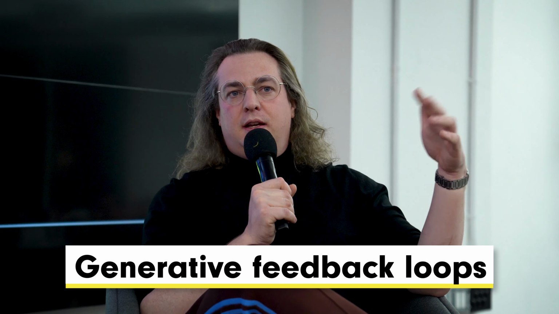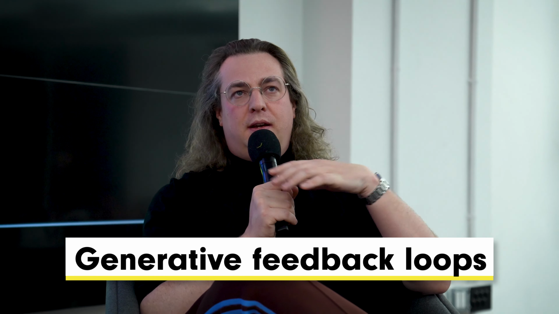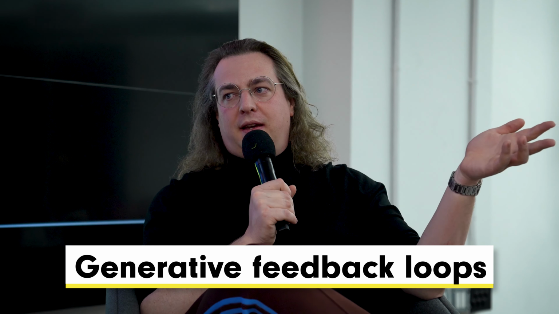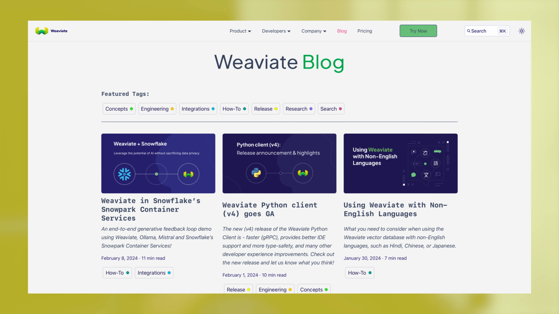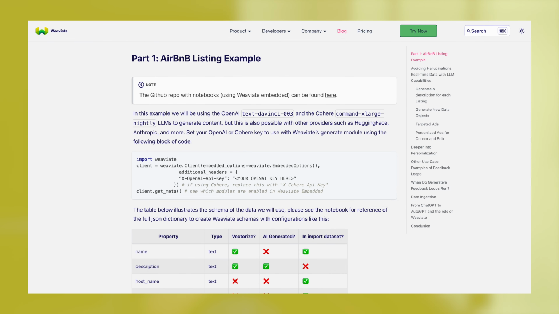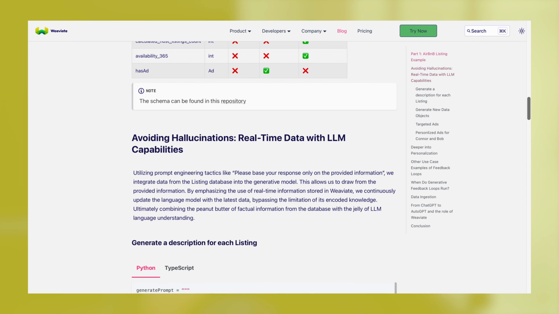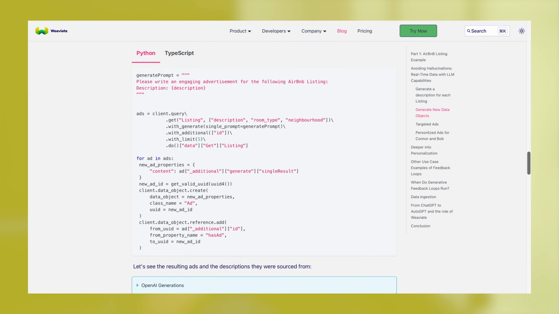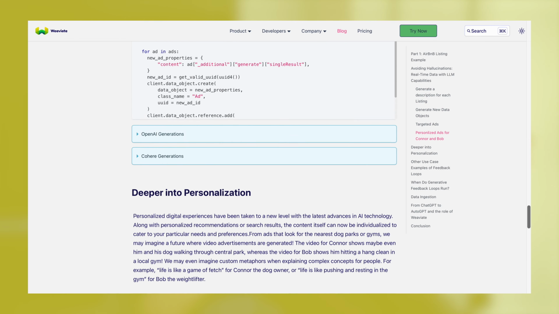But not only that, RAG is also just the first step in new things we can do with vector databases. One thing that I'm extremely excited about is something that we call generative feedback loops. It's based on RAG with the vector database, but what it does is that it stores data back into the vector database. On our website, we have a blog called Generative Feedback Loops, and it's based on Airbnb data. What you see in the data set is that you have Airbnb data, but there's missing information. So descriptions are missing or stuff is incorrect.